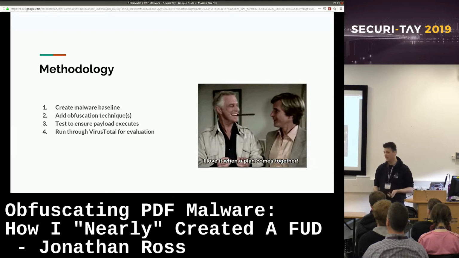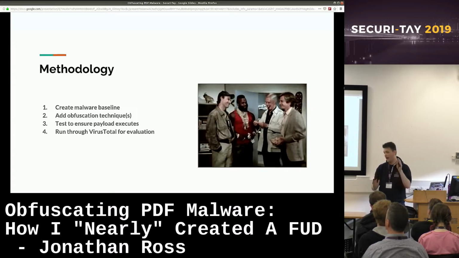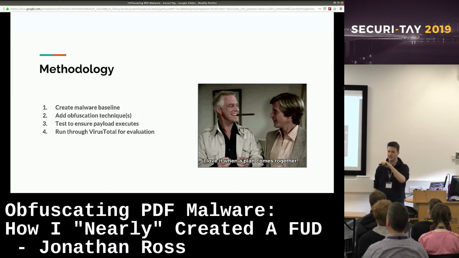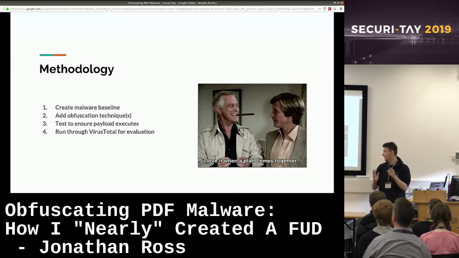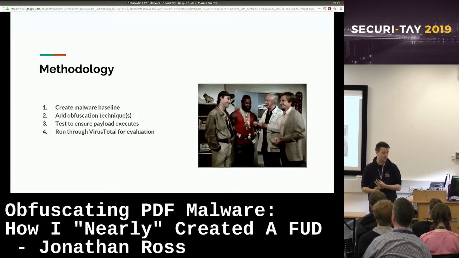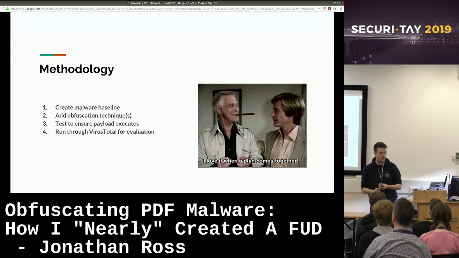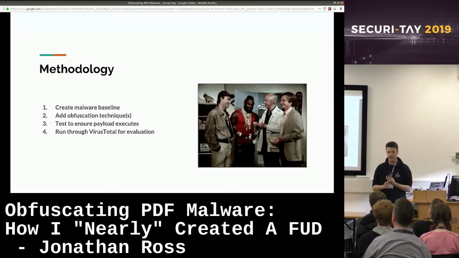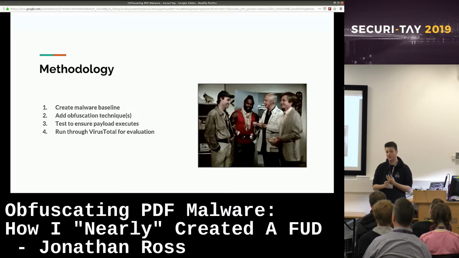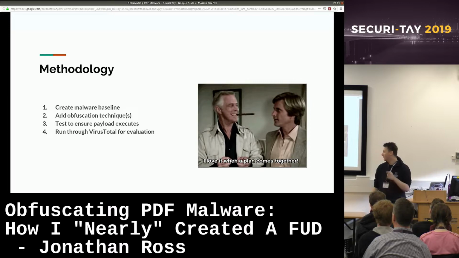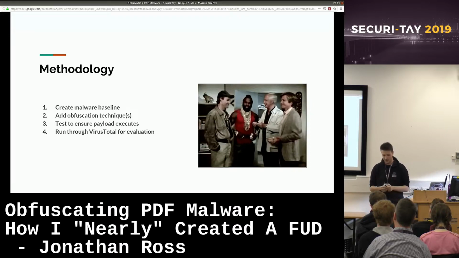So in terms of actual methodology for this project, I had to create a baseline. I created multiple baselines, all the same. Individually added all the obfuscation techniques that I discussed there, and then at the end, I added all of them into one file. I tested them to ensure the payload executed. So I used the XP Service Pack 3 VM with Adobe Acrobat 8.1.2, which is a pain to find, because I probably got malware downloading that as a result. And then I ran it through VirusTotal for evaluation.